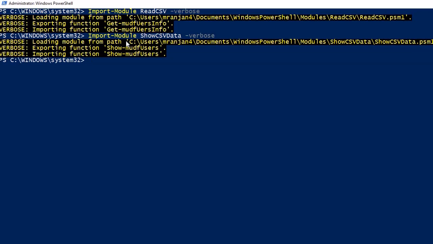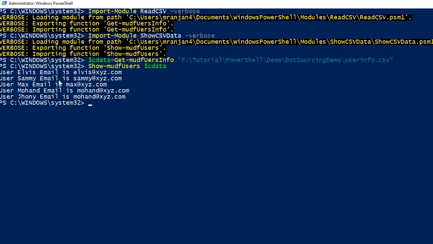So this time we are going to use Get-MUDFUserInfo and grab the result in a variable, c data, and here we need to specify the path, sourcing, and this time user info.csv. So we have this one. Now Show-CSVData. This time we need to show MUDF, and here we need to pass c data again. Run it. So it has given us this output.